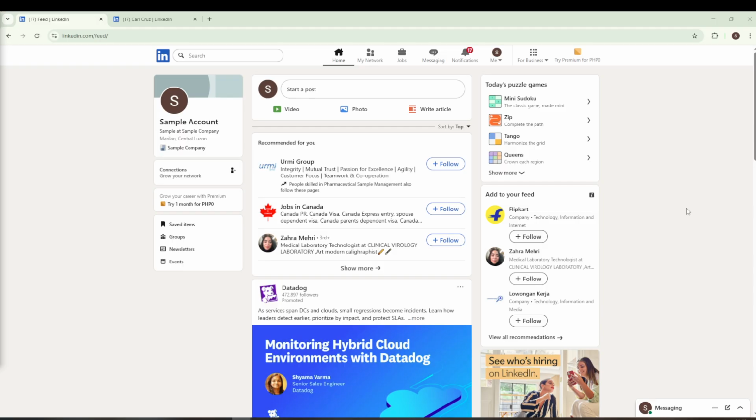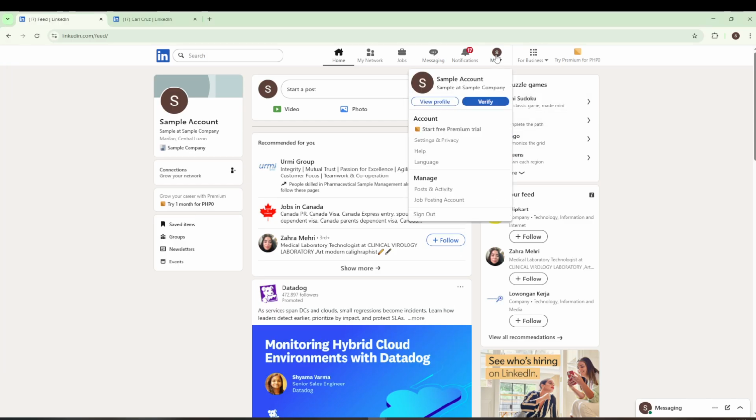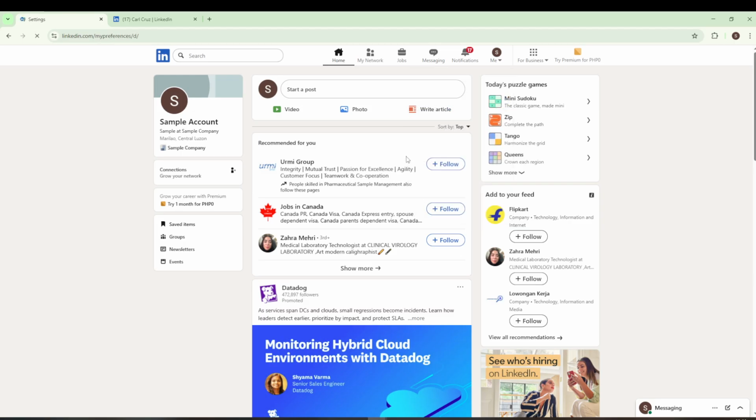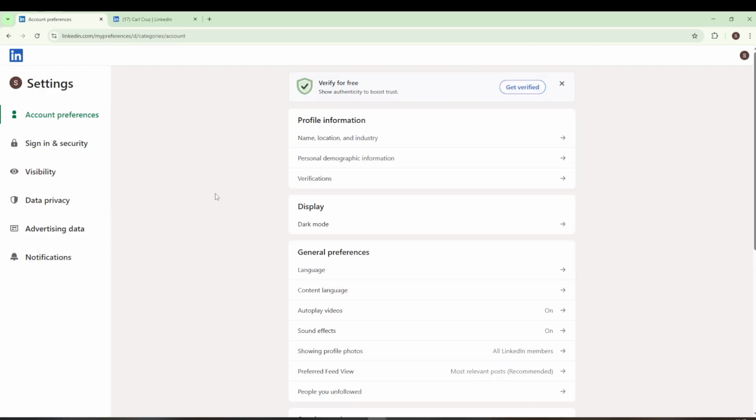To get started, head over to your LinkedIn profile page. Look up at the top menu where you see Me next to your profile picture and give it a click. Then you'll want to select Settings and Privacy. On the left-hand side of the screen, you'll find several options. Click on Visibility and then go to Profile Viewing Options.